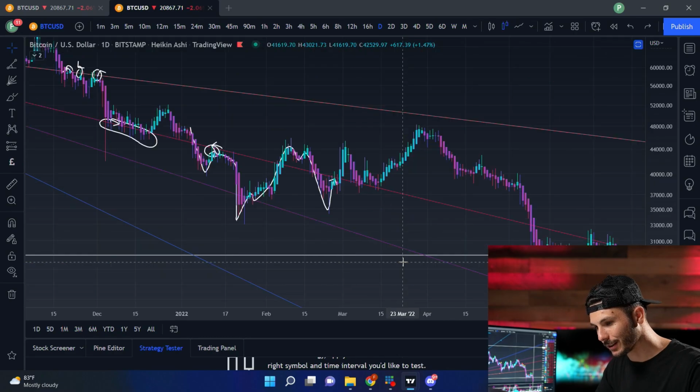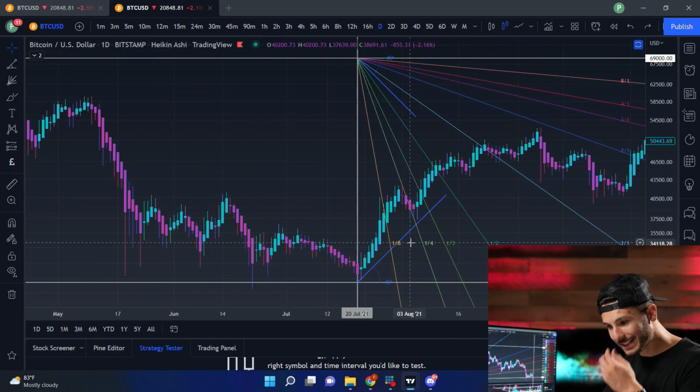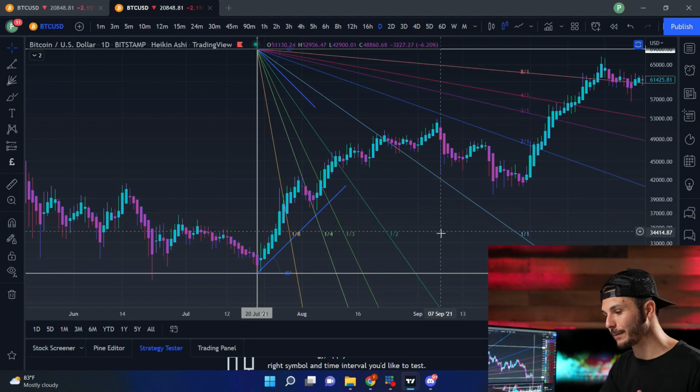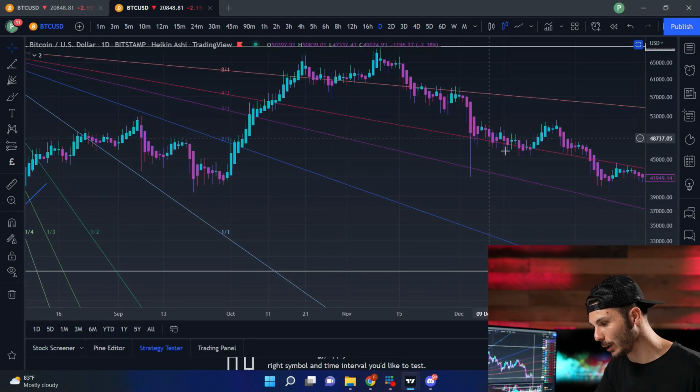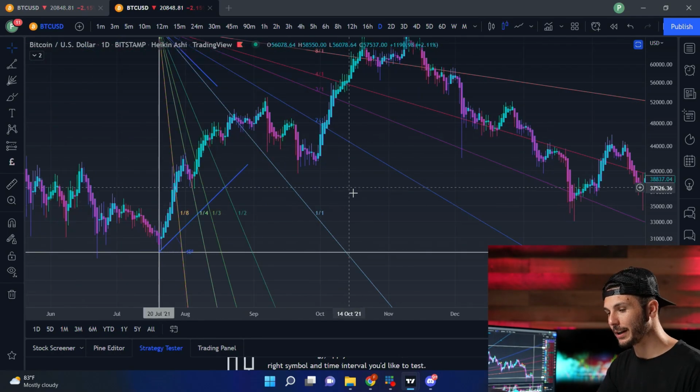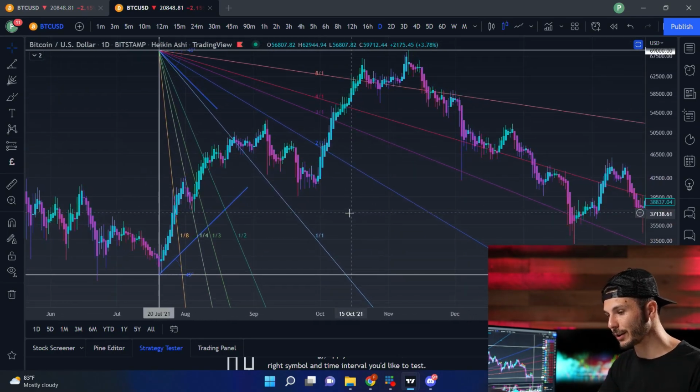Let me get rid of some of these ugly marks. But you can see these levels are generally respected pretty well just by looking at it, especially right here. You can see we really held this level. Perfect rejection. So definitely they do turn out to be very strong levels.